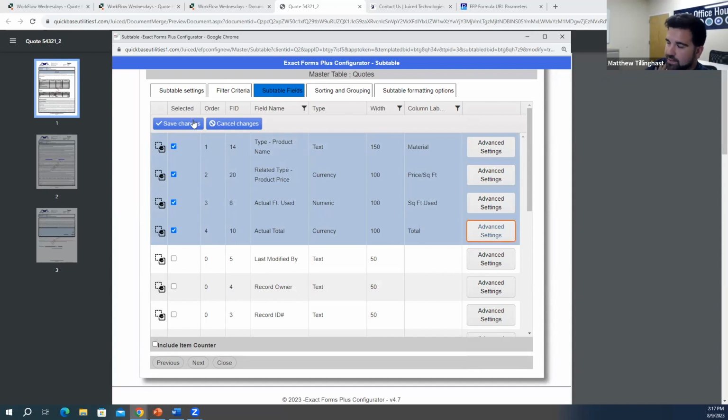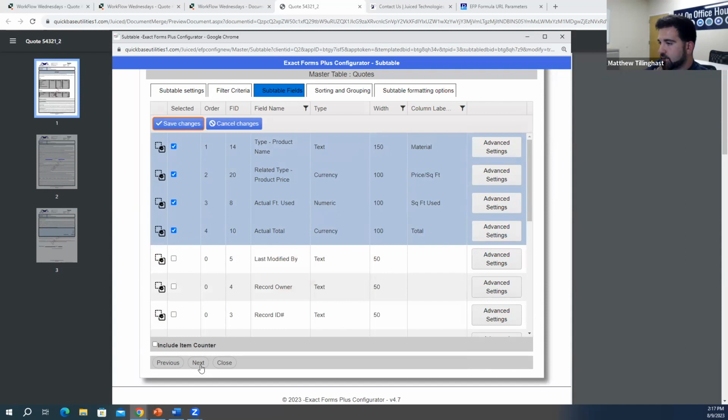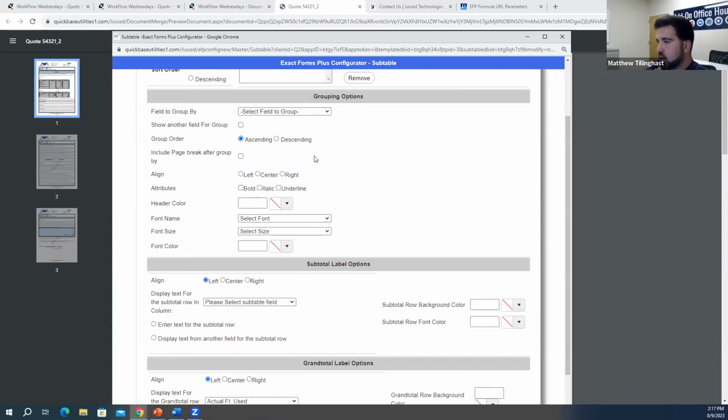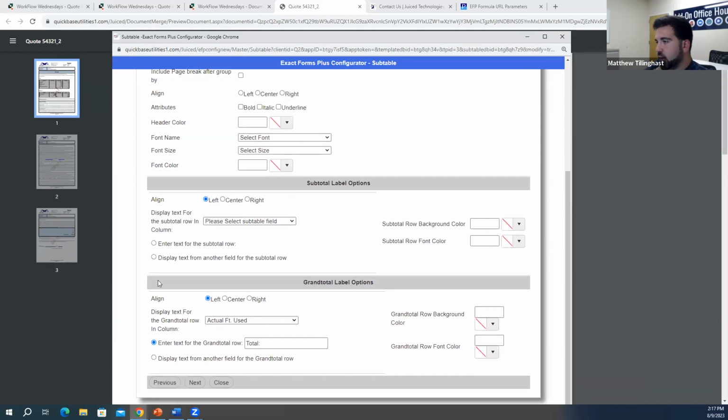You always should hit save changes if you want the changes saved. So I'm going to go ahead and hit save, and we're going to go ahead and do next. We don't need to necessarily sort by anything or group by anything, but you can see that we have our grand totaling label options. Now, this is a common question I get from clients when we do setup or we work with them on support hours: they think that this is the grand total.